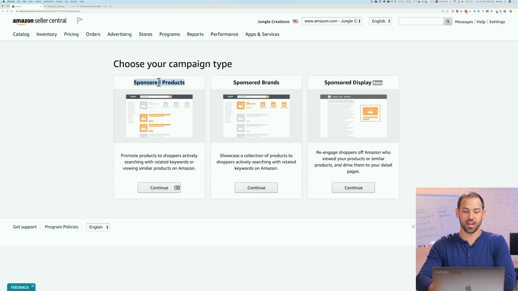There used to only be one type, sponsored products. About a year ago, they rolled out sponsored brands, and a few months ago, they rolled out sponsored display in beta. And I want to explain to you guys what each of these are. So sponsored products is the most common. That's what we'll be spending most of our time discussing.